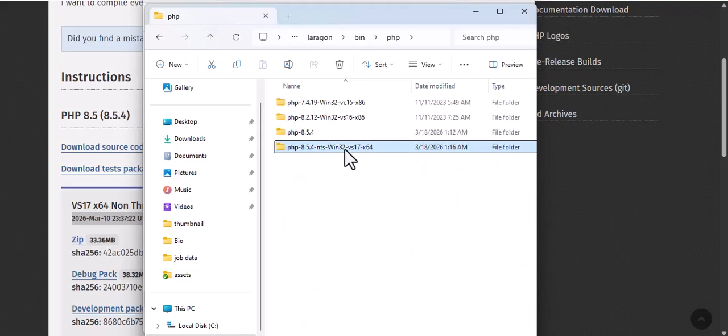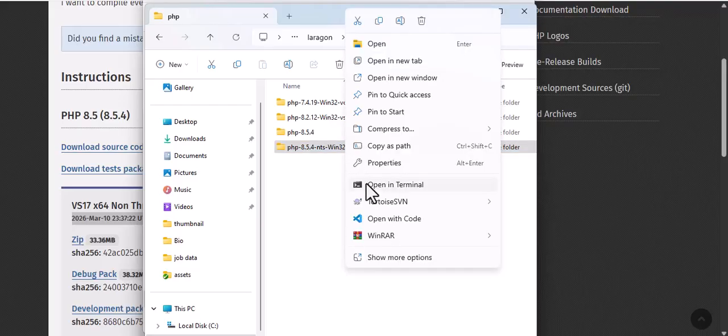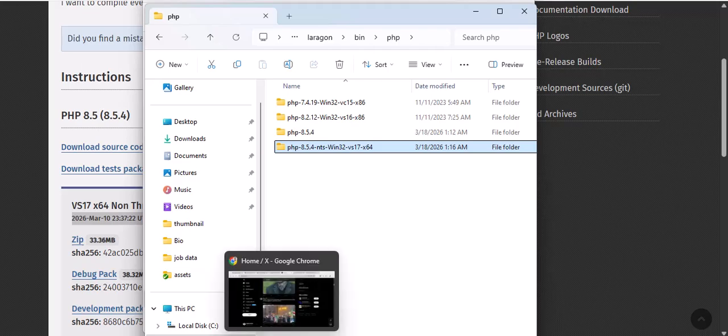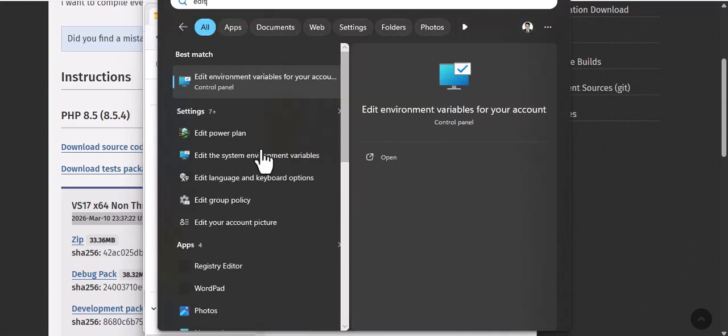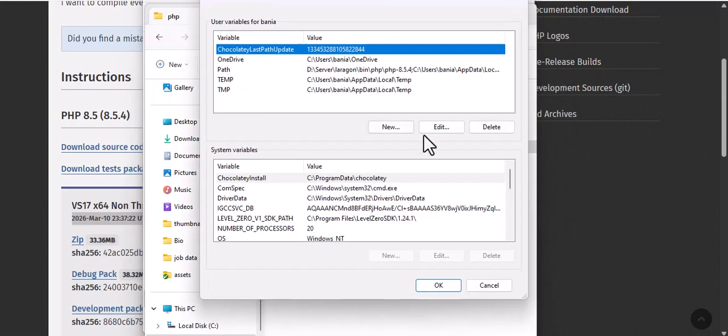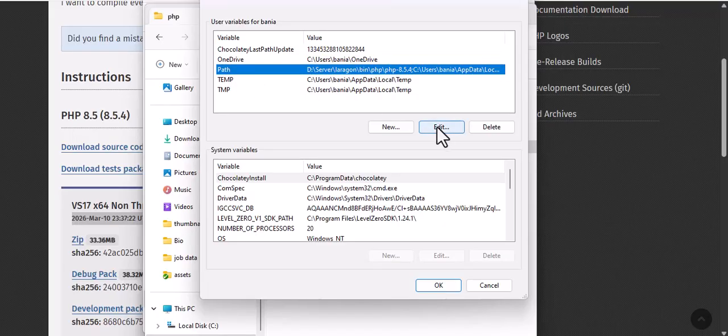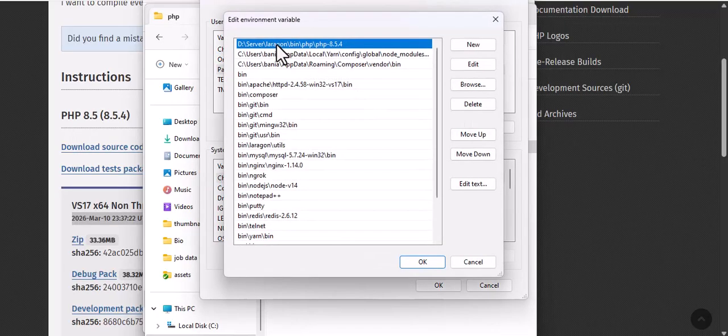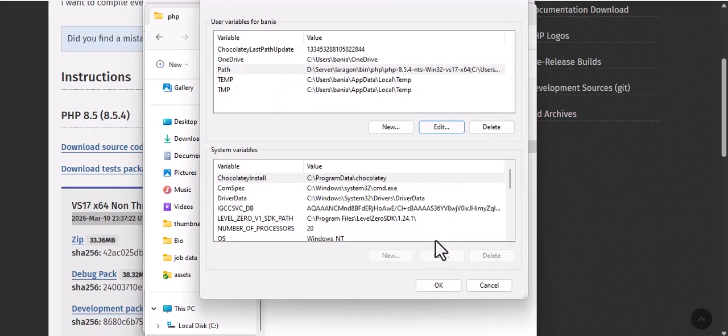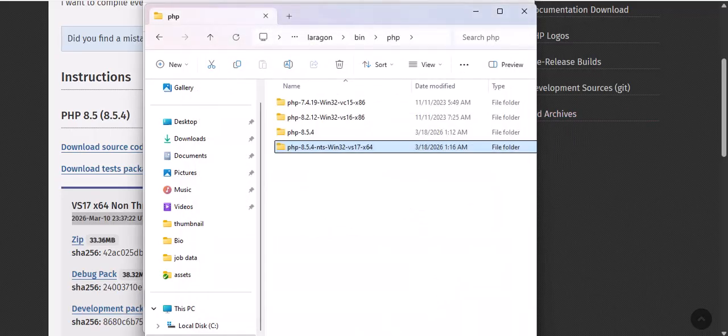and we are copying this file path location. So copy here. Now go to edit variable, path edit. This is our old location. Click edit, click paste, delete the semicolon side, OK and OK.